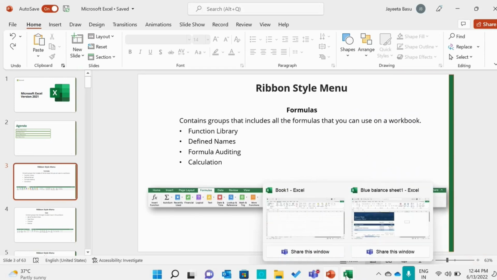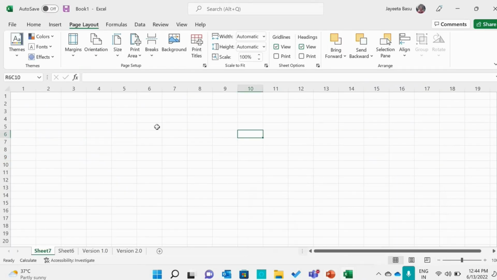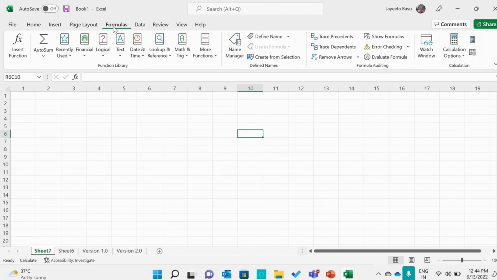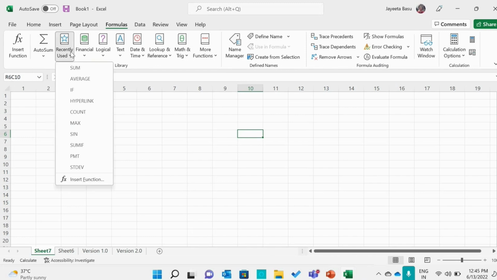So we will go back to the Microsoft Excel workbook which we were working with. And just beside Page Layout, you will be able to see the Formulas ribbon menu. Once you click the Formulas ribbon menu, the first thing you see is Insert Function. Then there is the Function Library. For example, there is AutoSum, where you can do sum, average, count numbers, maximum, minimum, and there are more functions. There is Recently Used, where you have the basic ones: sum, average, if, hyperlink, count, max, sin, sumif, pmt, stdev, etc.